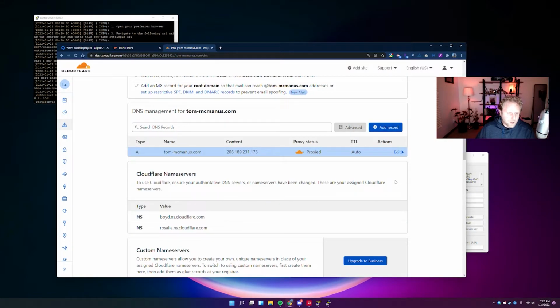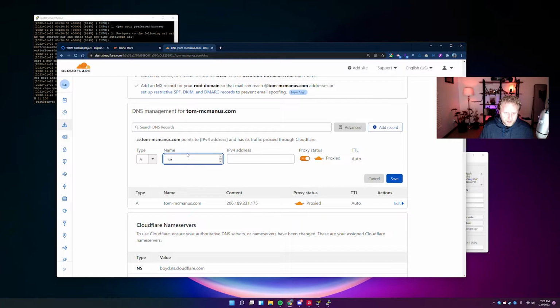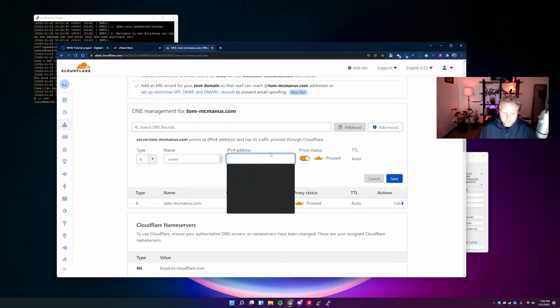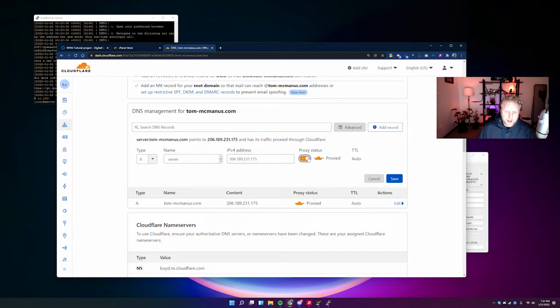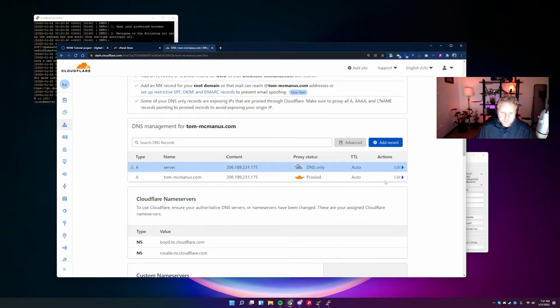Now, if you're not going to use this for a website, you can skip this part. If you did the subdomain like I'm doing, you're going to want to add the subdomain as well, add record, and call it server. Once you enter server, you can see up here the domain that it's actually putting together. So it's the subdomain server.tommcmanus.com. And then we're going to put the IP address here. And for this one, you want to unproxy it. You don't want the web host manager to be proxied in any way. It's going to break it. So hit save.